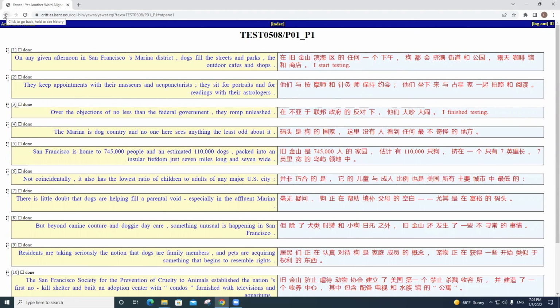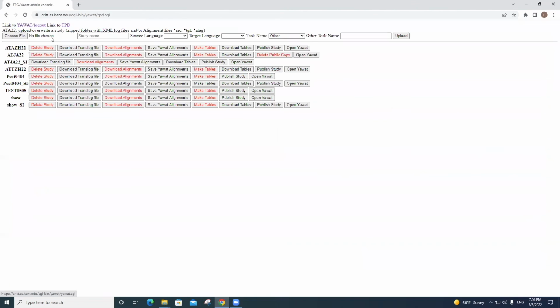Then we can use different analysis and visualization tools available at TPR-DB by hitting Make Tables, and also expand the features with customized algorithms and open source NLP packages to conduct further analysis.